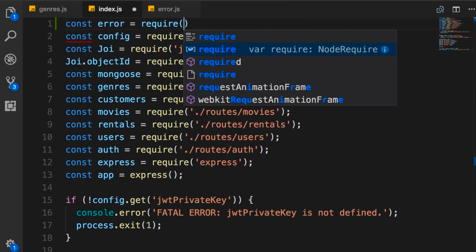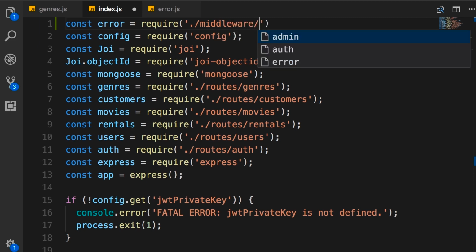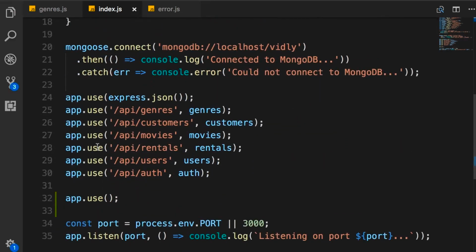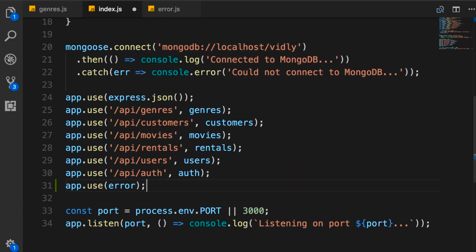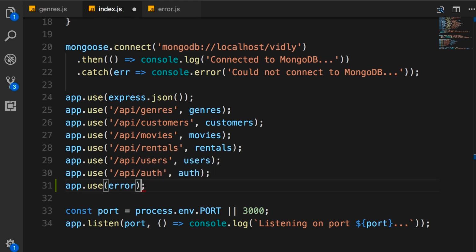We set this to require. Go to the middleware folder and load the error module. And finally, here, we call app.use and pass our error handling function here. Note that I'm not calling this function. I'm just passing a reference to this function, okay? So now our application has better design.